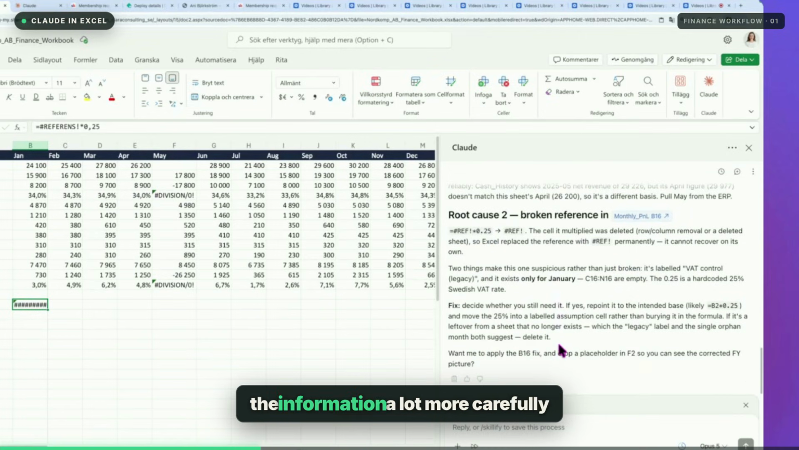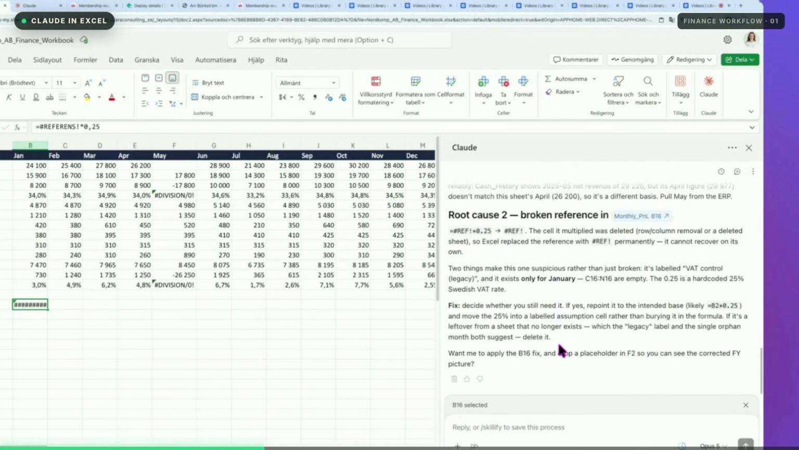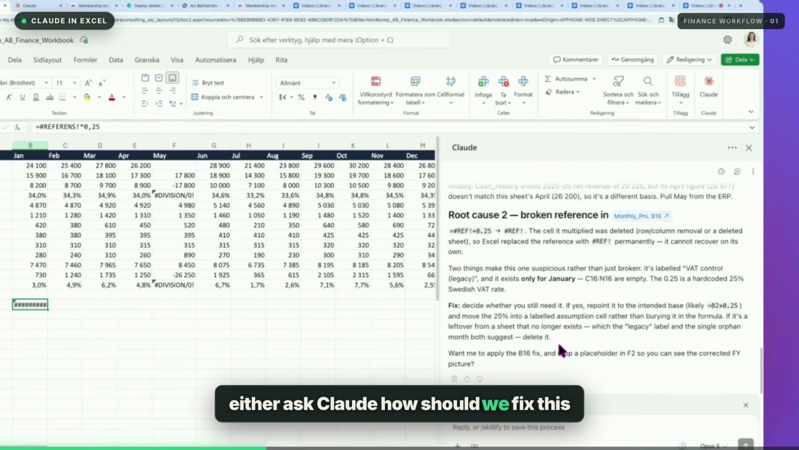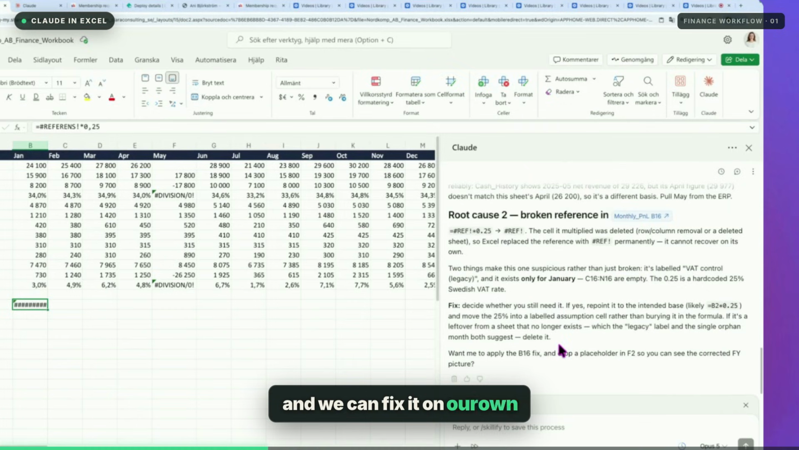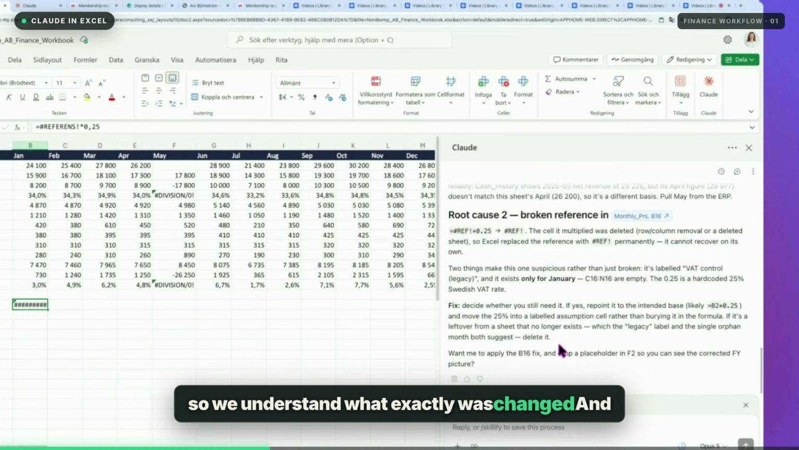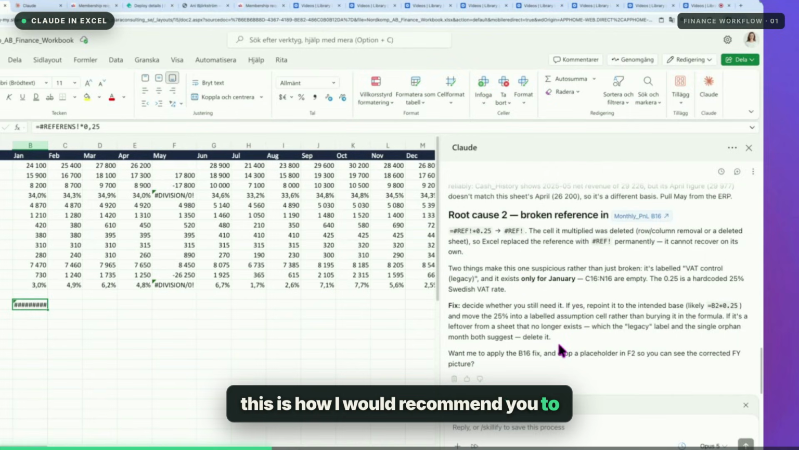So here we can read all the information a lot more carefully. In a real-life situation, we can either ask Claude how we should fix this, or we can fix it on our own so we understand exactly what was changed. This is how I would recommend you do it in real life: understand what needs to be changed and change it on your own. Or you can even ask Claude to fix it.